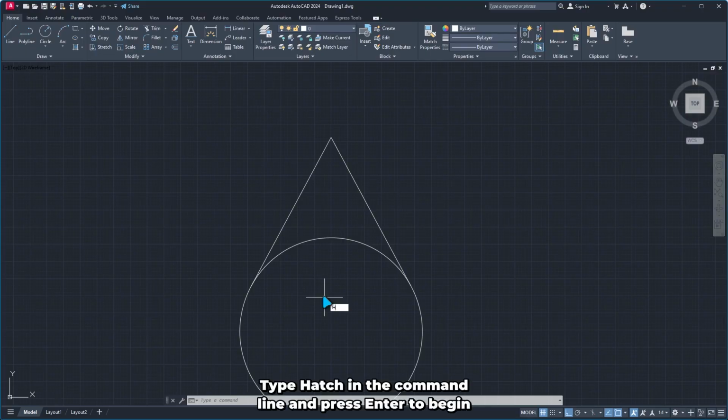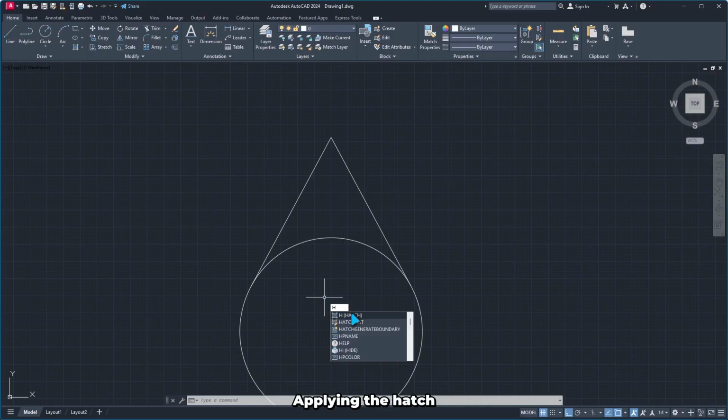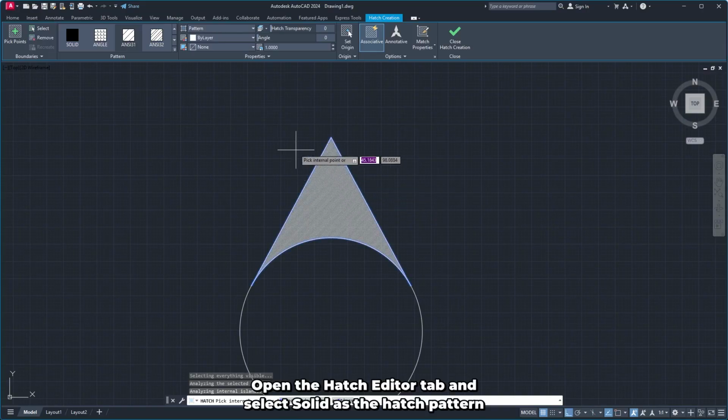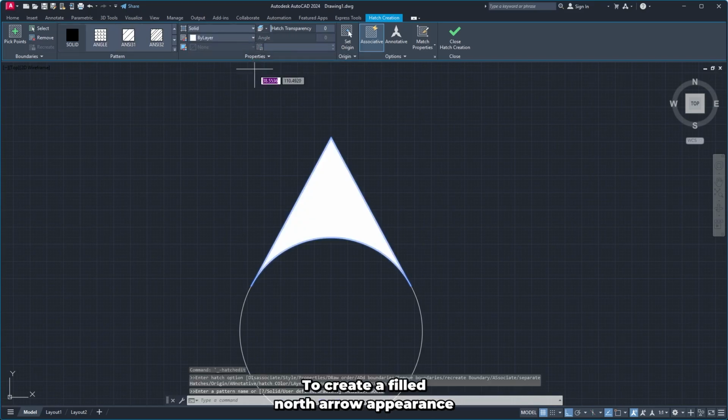Type Hatch in the command line and press Enter to begin applying the hatch. Select the enclosed arrow area and press Enter to confirm the hatch boundary. Open the Hatch Editor tab and select Solid as the hatch pattern to create a filled north arrow appearance.